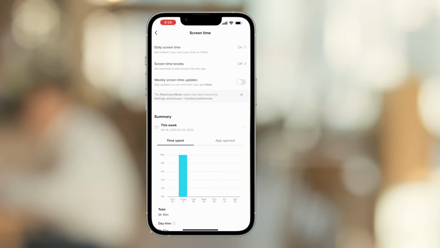That way you can go about your day, get some other things done, and not get sucked into the vortex that is TikTok. So do you have a screen time limit on your app?